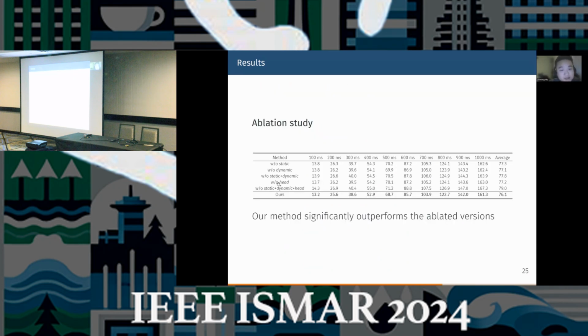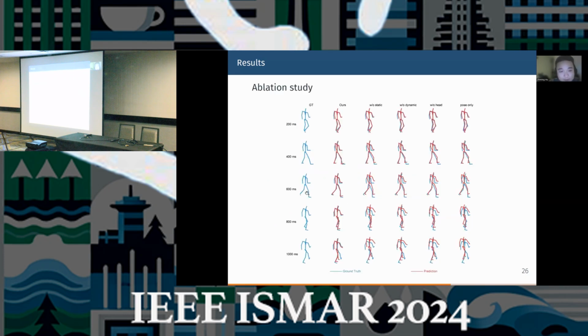We also conducted an ablation study to evaluate the effectiveness of each component used in our method. For example, we remove the static object, the dynamic object, static and dynamic, the head orientation, and we find that our method outperforms the ablated versions at different time intervals. This validates that each component used in our method contributes to the overall performance.